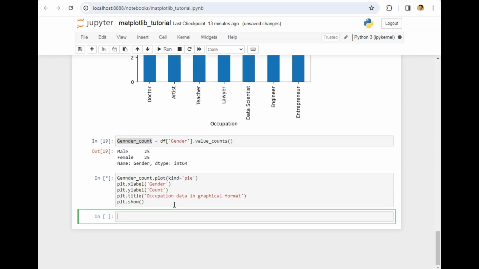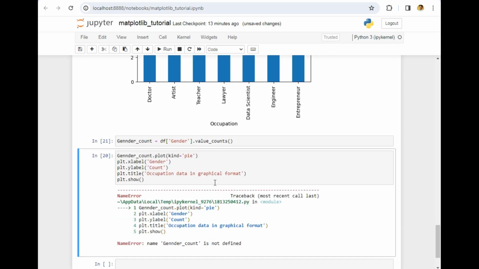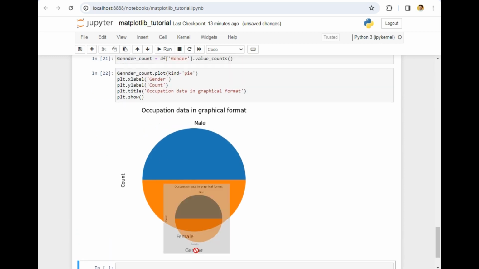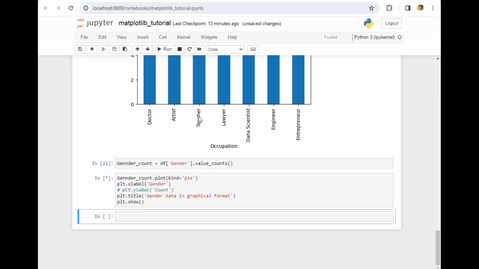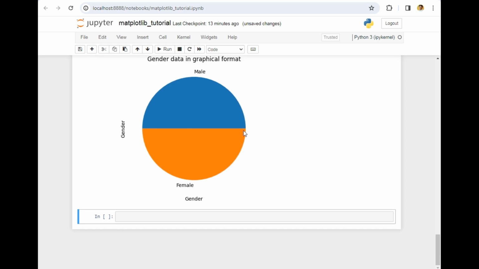According to me, it should give an error. As you can see, gender_count is not defined, because we have to simply run it once again. And the output is in front of you. So the x label is gender, which is this. The y label is count, which is this, and the title says occupation data in graphical format. So it's actually gender data. And we can also just comment this line because this count is not needed for us. Let's rerun the cell once again. So as you can see, the count was 25, 25. So 25 female and 25 male data is present in the dataset, and that we have represented in pie chart format.